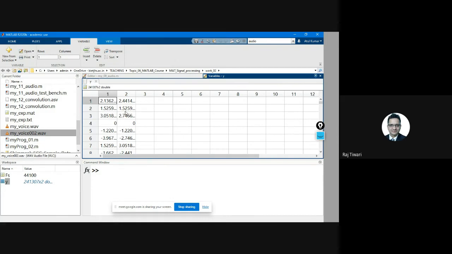But is there any rule governing how it is converting my audio into mathematical numbers? Yes, there is a complete protocol of standards actually.